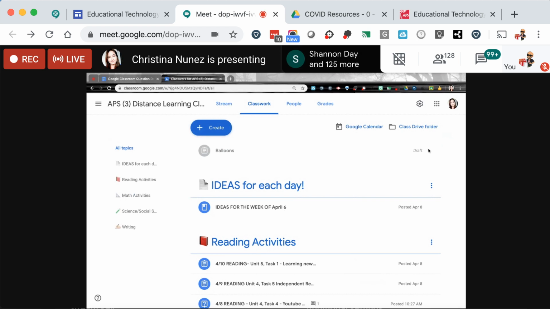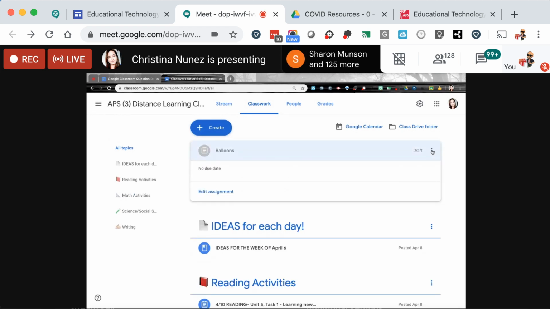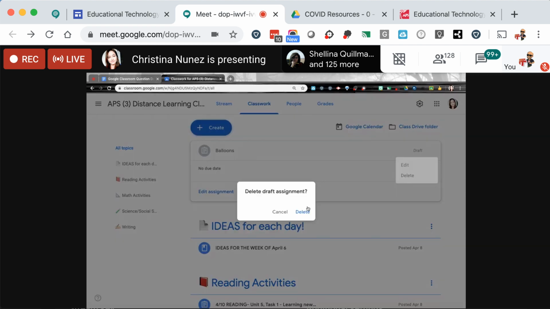Just make sure that when you're creating assignments, you double check things and make sure that they work for your students and how they're set up for your students.